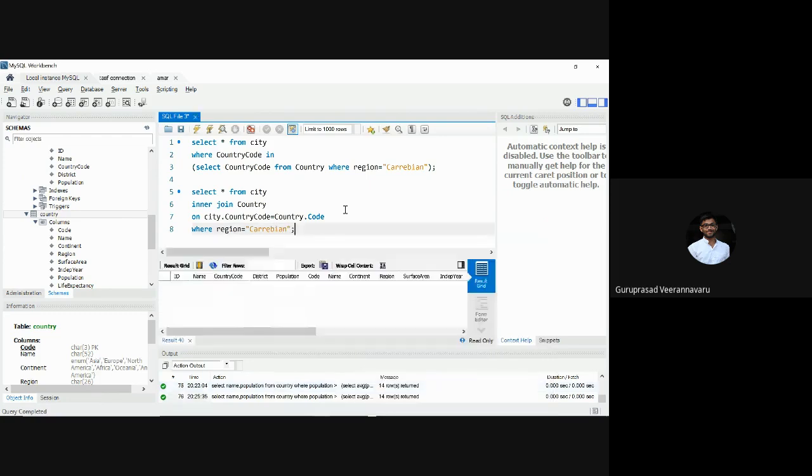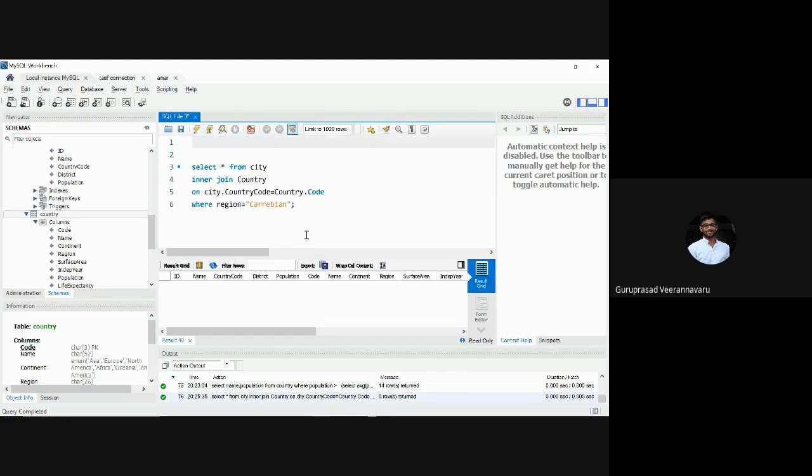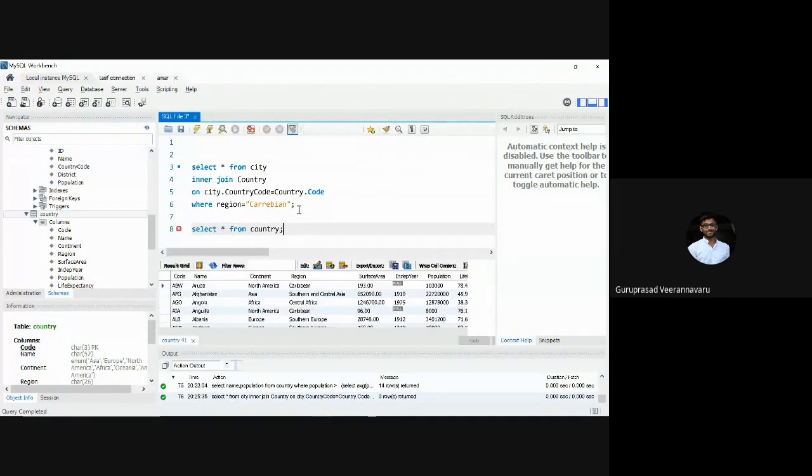And this should... 0 rows? One second. City dot country dot code. Why is it showing an issue? Is the spelling wrong again? CARRE. One second. Select star from country. CARIBBEAN.